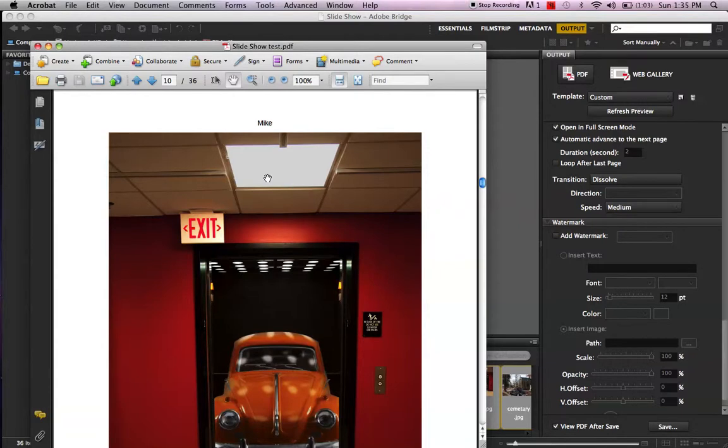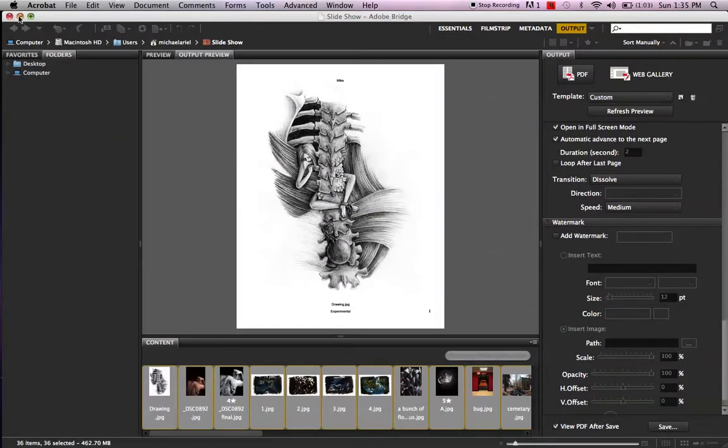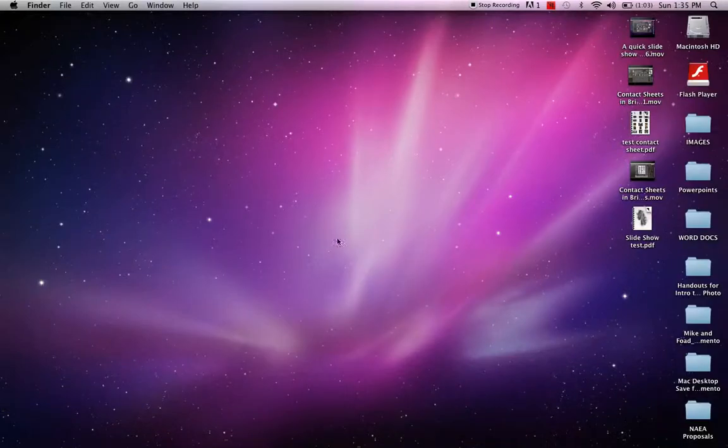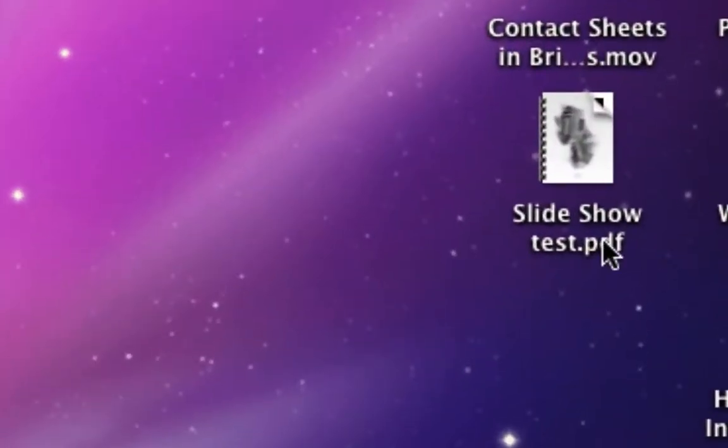And then we can drop that right into an email. So let me show you what this looks like. I'm going to get out of that, and we're going to get out of Bridge, and we should see this showing up on the desktop. And there it is, slideshow test PDF. And all you've got to do is, if you want to use that as an attachment, put that on an attachment to an email, you can do that and send it off to anybody. Kind of nice.